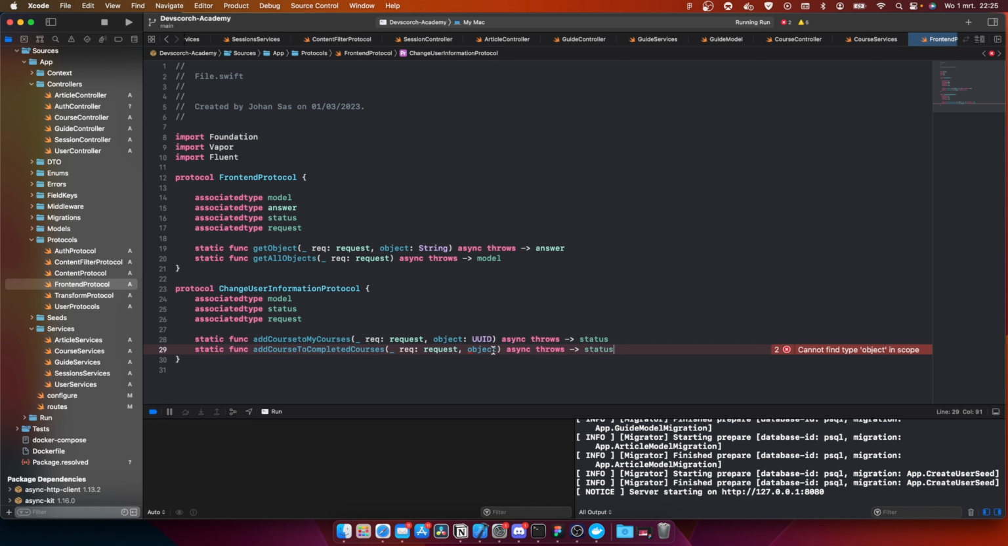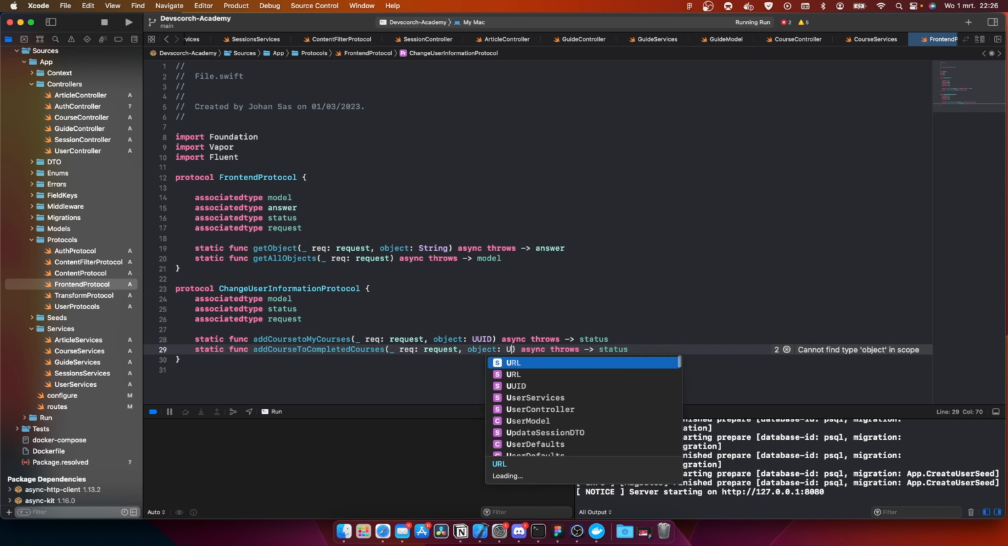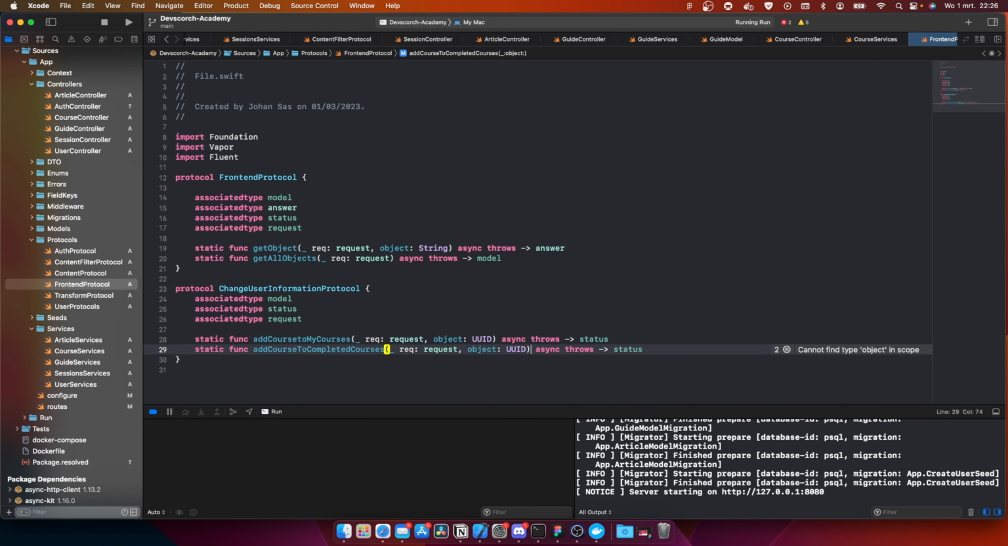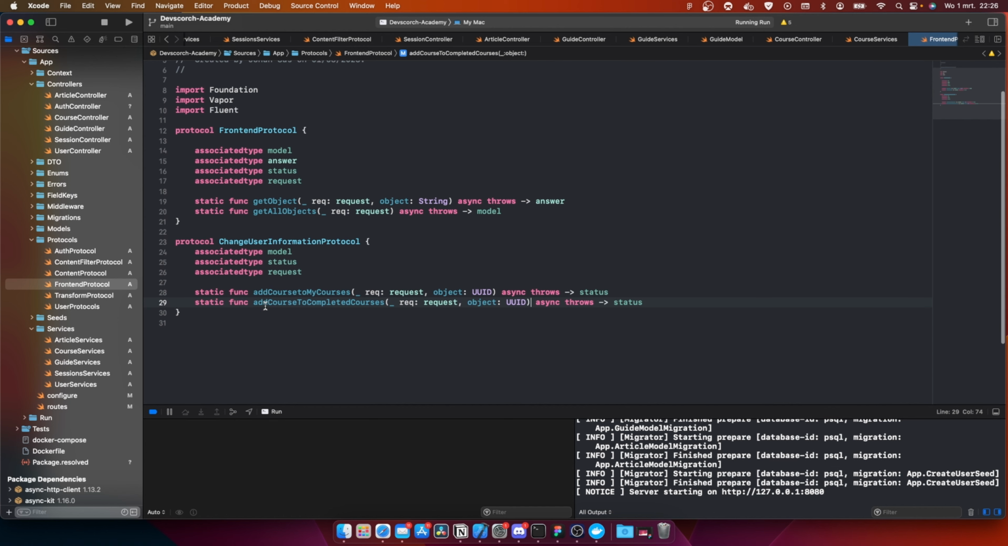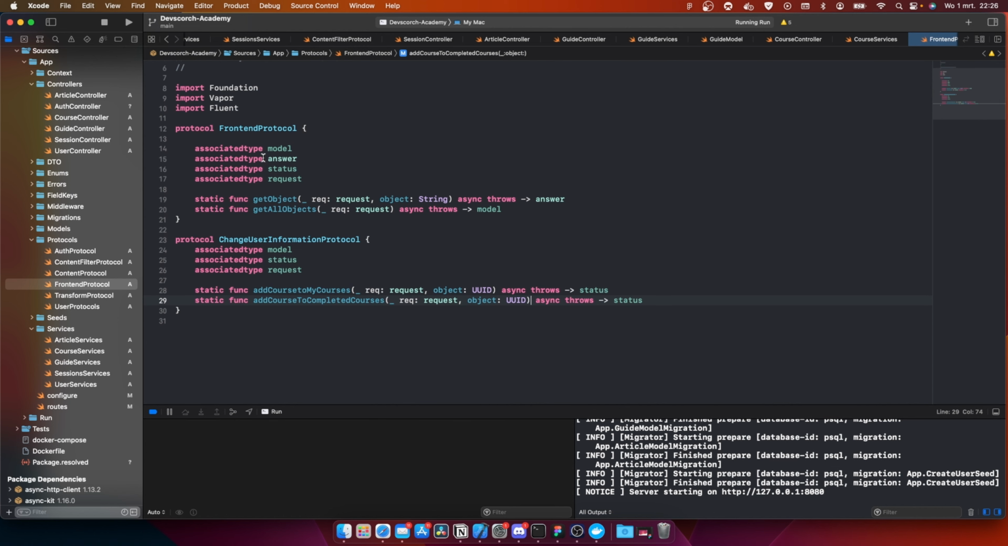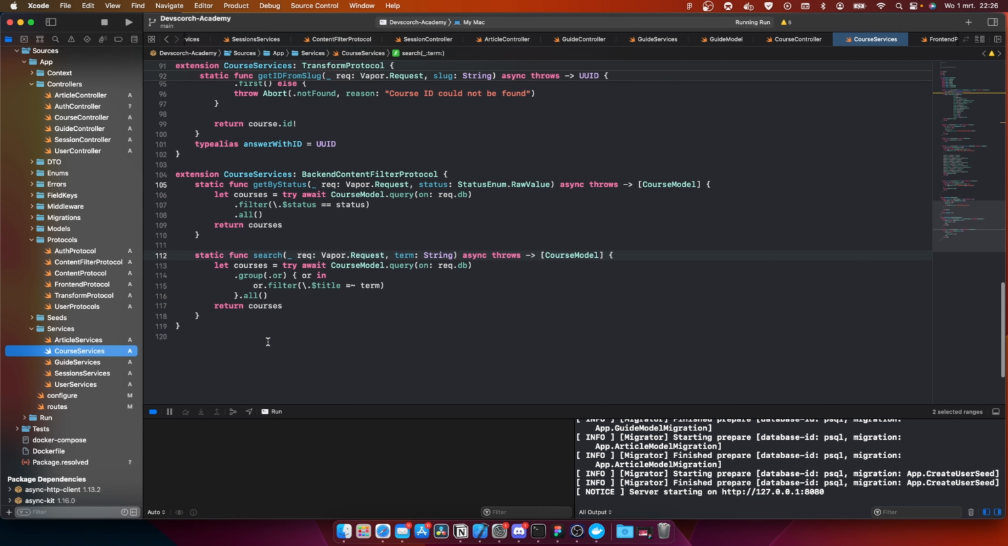Okay. So with this one they can get everything that they want to see. Not find object. Oh, of course, this is going to be a UUID, just like this. And for the add completed course, when the user is finished with the course, they can click on is complete, and it gets added to their is complete variable, right? Okay. So, yeah, let's get started with this one. Okay. So first we go to the course service, just like this. Extension.